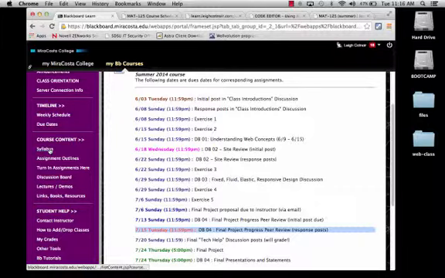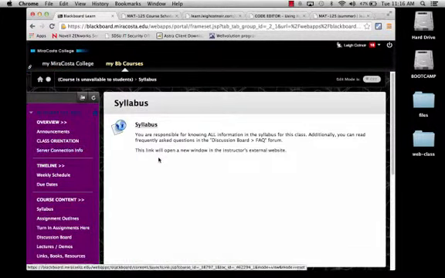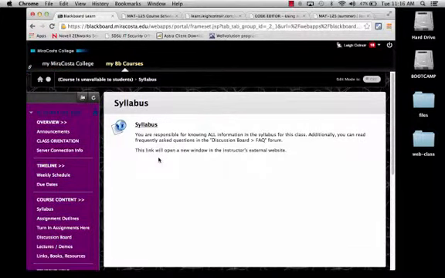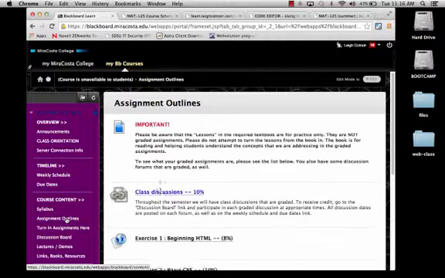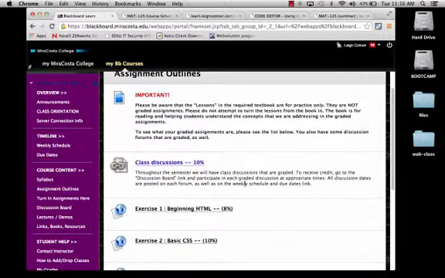Course content, here's a shortcut to the syllabus. I showed you in the class orientation a link to the syllabus. Well, this is also going to take you out to the syllabus. Assignment outlines. These are literally just outlines. These tell you what you have to do for the assignment, but this is not where you turn your grades in.